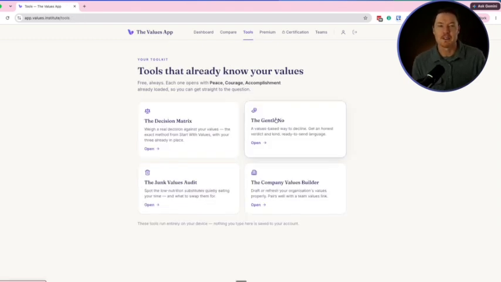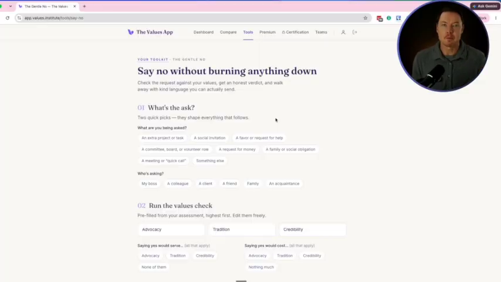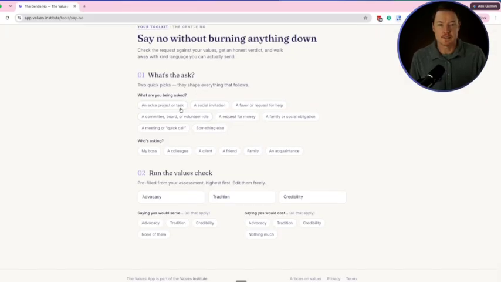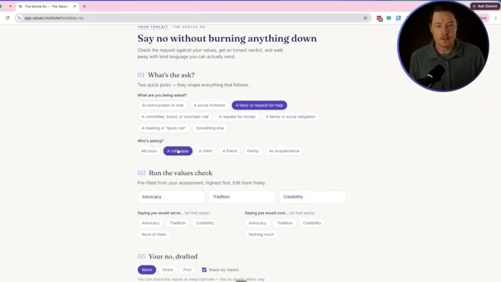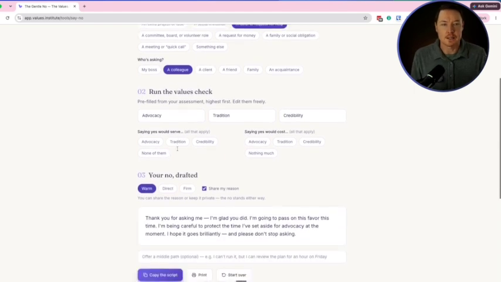The gentle no. If you've ever been a people pleaser, or you've said yes when you actually meant no, or you find it difficult to be assertive from time to time, this tool's designed to help you, and it reduces a lot of the stress that we feel when we're clear about our values, when it is based on what matters most to us. So, what is the ask? It's a favor or request for help. Who's asking? A colleague.